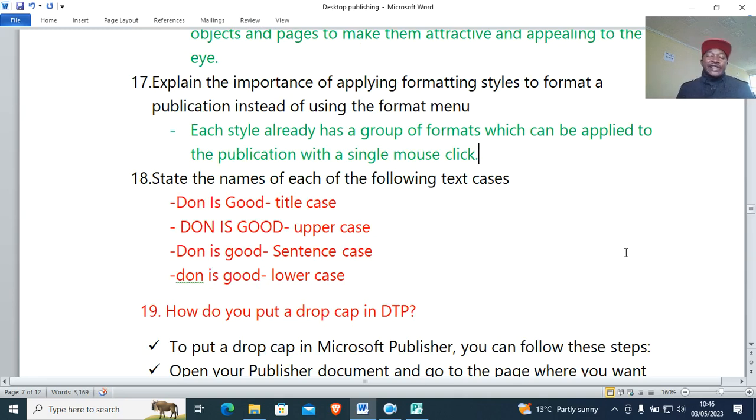Then state the names of each of the following text cases. Text cases are whether characters are in capital letters or small letters. Dawn is good. This is title case. You see, I have capitalized the first letter of every word. That is called title case. But DAWN IS GOOD, everything is capital. That one is called uppercase. Dawn is good. This is sentence case. It is a normal sentence that starts with a capital letter and ends with a full stop.